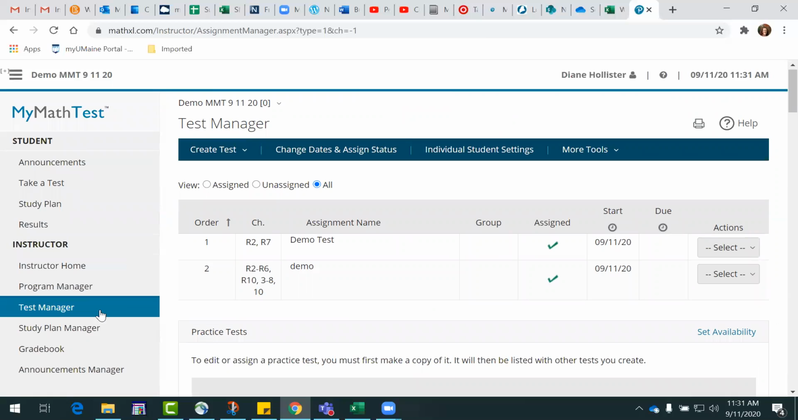A couple other things, some of which are similar and some of which are unique. You do have individual student settings. So you can, for example, if you have a student with a disability, provide them with extended testing time. You can make settings just for them. You do also have the ability to batch change due dates and so forth. So if you have a sequence of tests that students are taking, you can change due dates, assign status, whatever, very quickly.